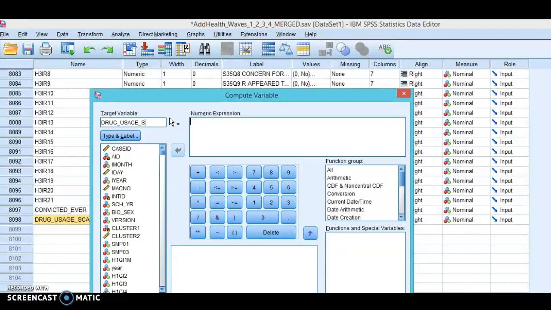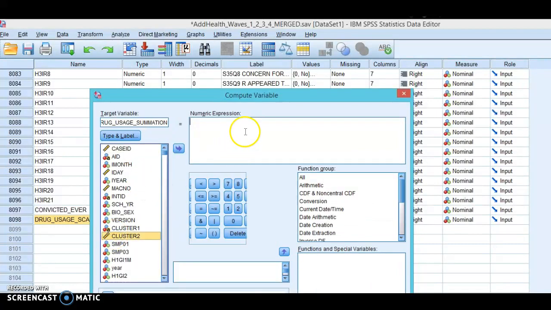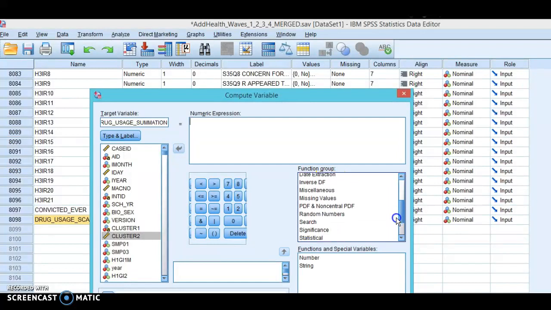We're going to change this a little bit to a drug usage summation. Now, it actually is a scale too, but I put summation so I can remember what I did to it. Okay. And then in here, before we start plopping variables into our numeric expression, we need to go to this function group area. Okay. So we're going to scroll down until we get to statistical.